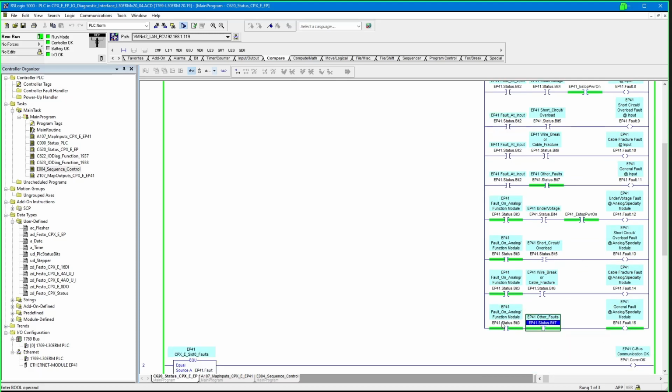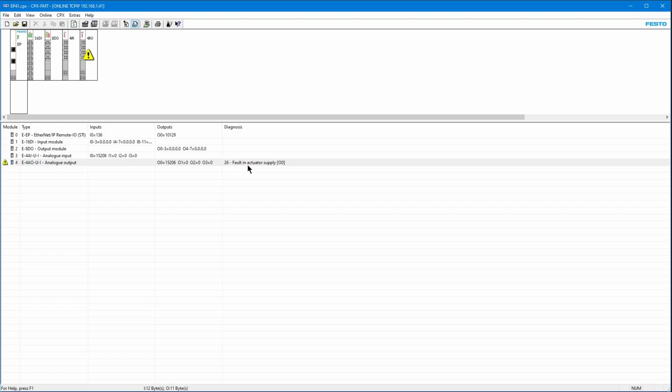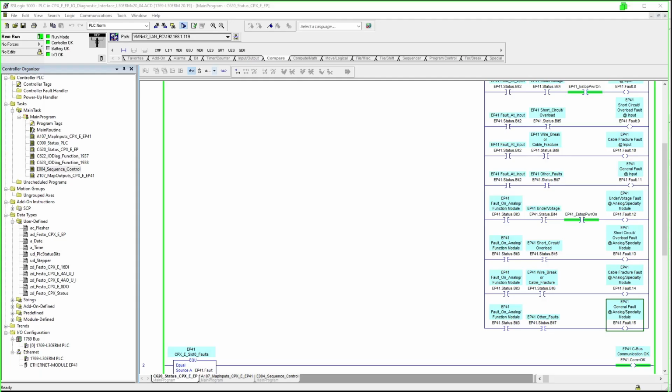Now it's changed a little bit because it's a fault in an analog function module, and then it's another fault. So the general fault at analog specialty module. So it's very generic. And now we're going to show you the concept of the Diagnostic Interface and how we can get some details, because right now a really useful piece of information is that it's fault number 26, which says it's a fault in the actuator supply. And I'm going to remove the fault, and let's go to the PLC code.